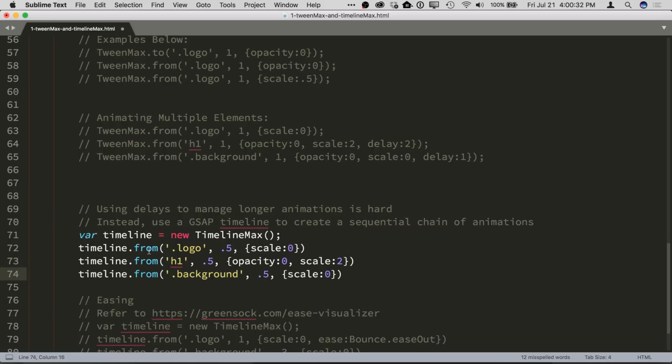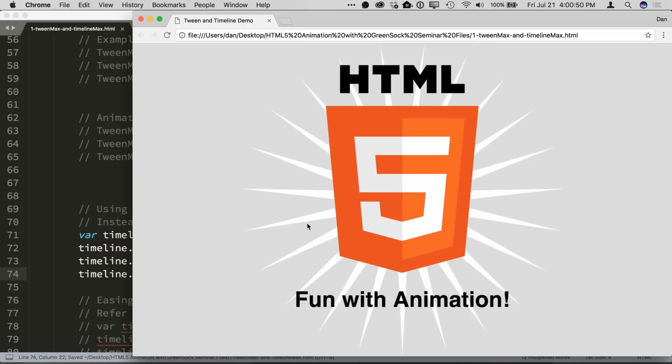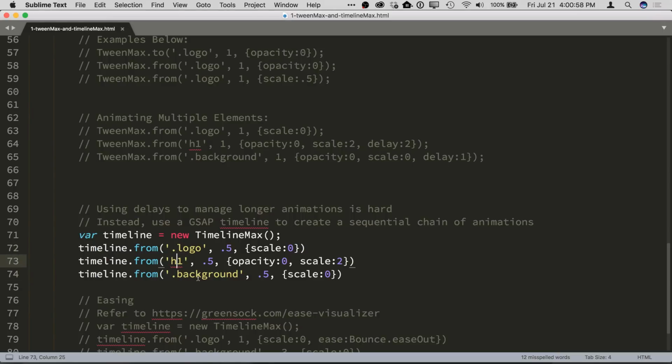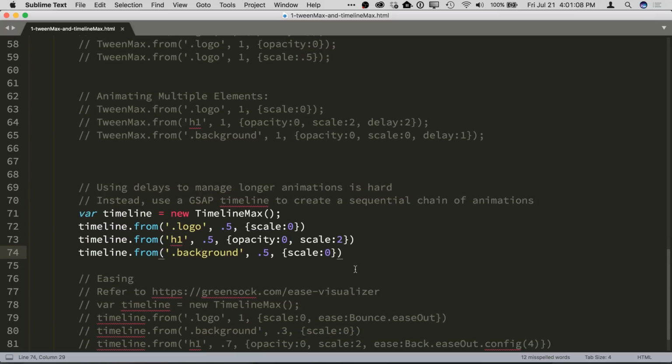And let's add a third thing. Because I'm doing this in order in a timeline, you've got the first thing, then the second, and then the third. Notice there's no delays on any of this. Simply by putting them into a timeline, it'll do the first one. When that's done, it'll do the second. And when that's done, it will do the third. 1, 2, 3. Logo, heading, background. It does it in that order because that's the order we did it in the timeline. So that is amazingly powerful, and we're going to see some more features that we can do in just a moment.